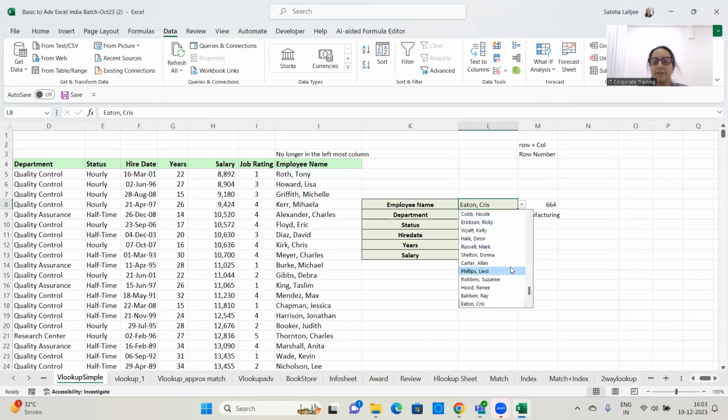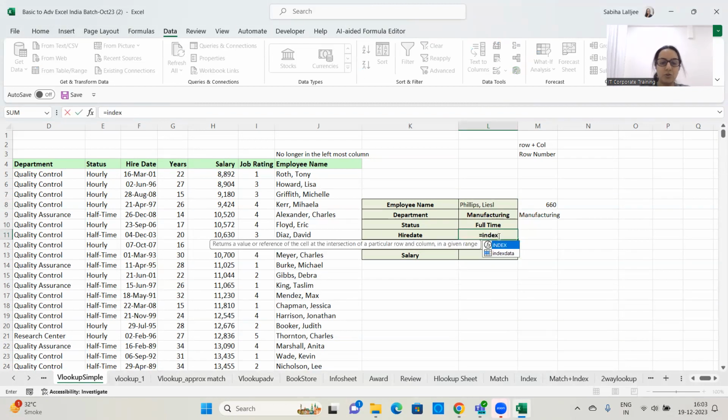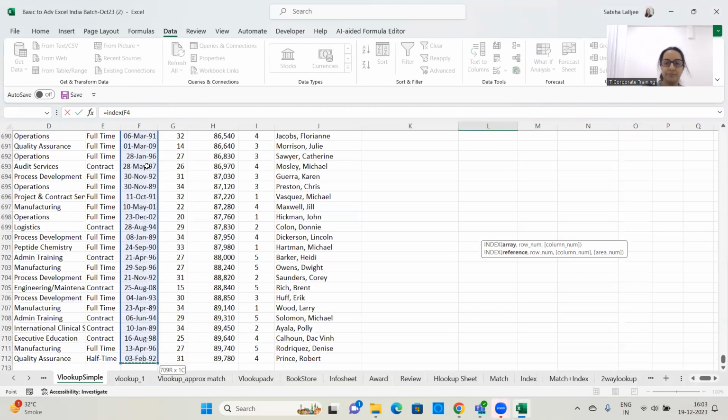Even the department will be accordingly changing. For hire date, I can repeat the same procedure. Is equal to INDEX, open bracket. Where is the hire date? In this column, comma. Now MATCH.